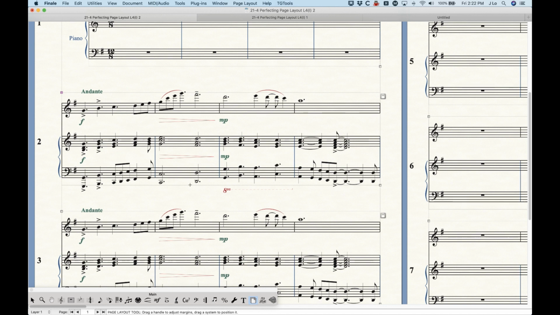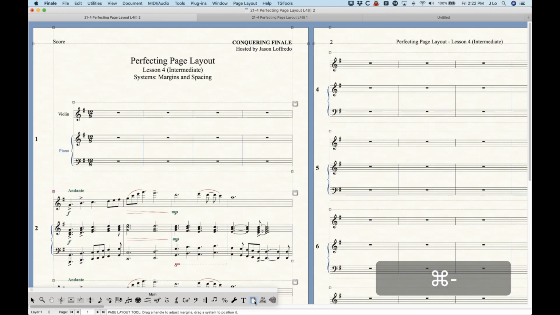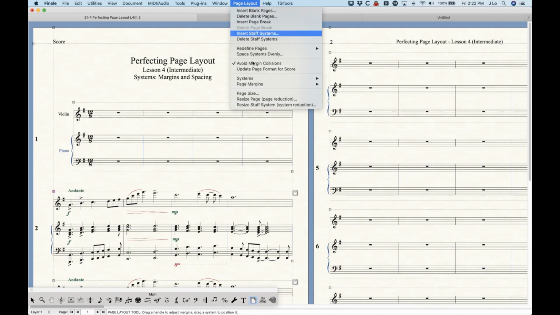In fact, the bottom margin is a value below the bottom staff line, and the top margin is a value above the top staff line, which I'm going to show you in a second. So that's sort of the theory about what's going on here. So let's actually go into the page layout menu here, and we're going to choose edit margins.